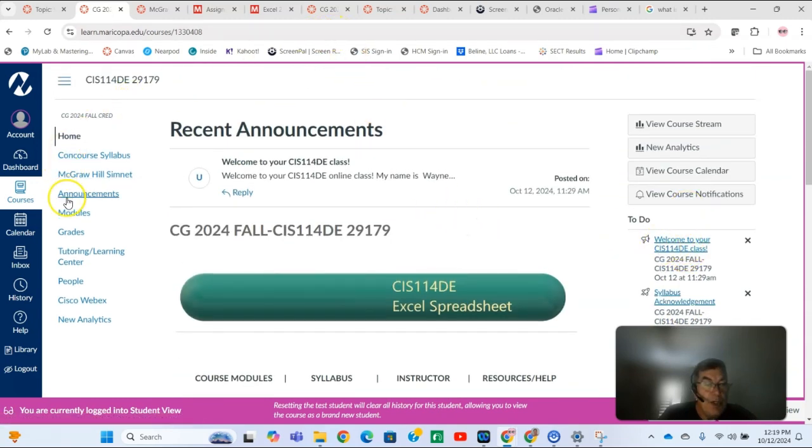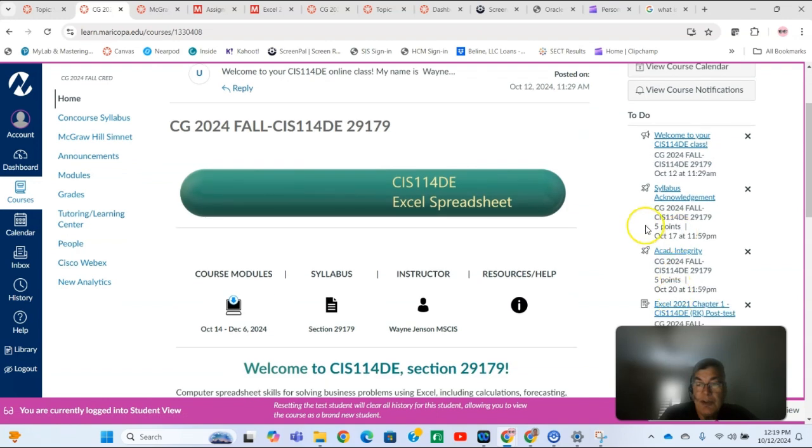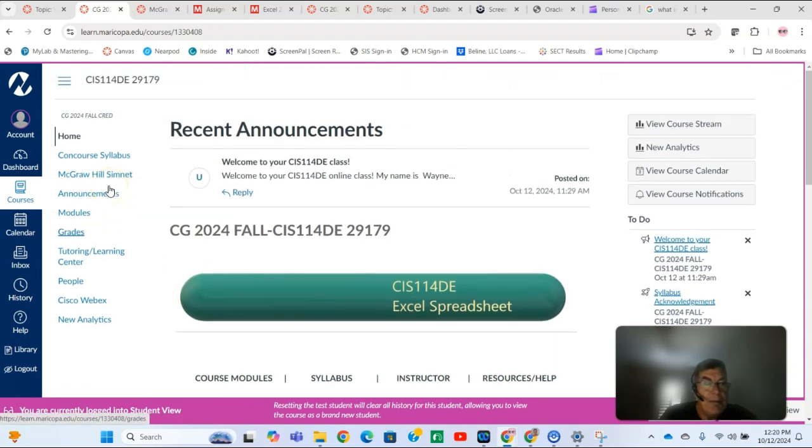But also very important on the left-hand side here is a link to the syllabus that you're going to want to read because one of the options here, or one of the assignments, is the syllabus acknowledgement, which I think includes some additional questions about the syllabus. But the main thing is just acknowledging that you've read it and understand it.